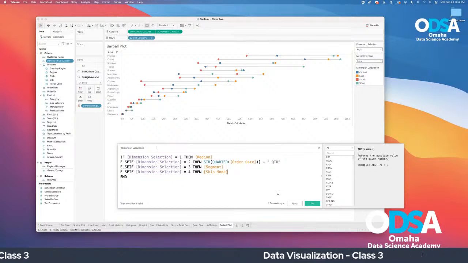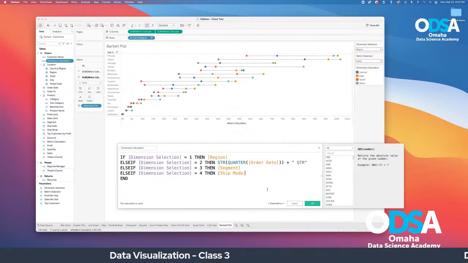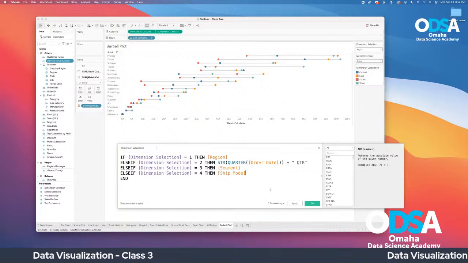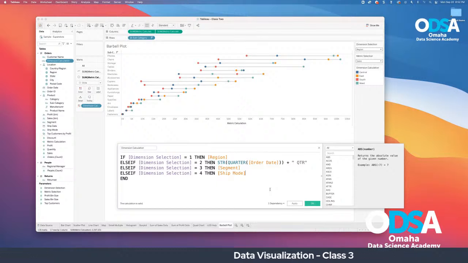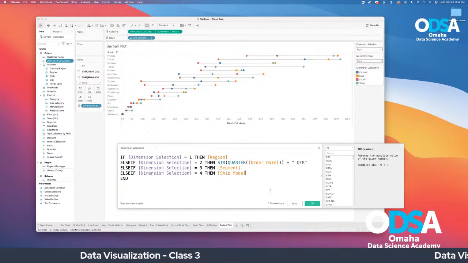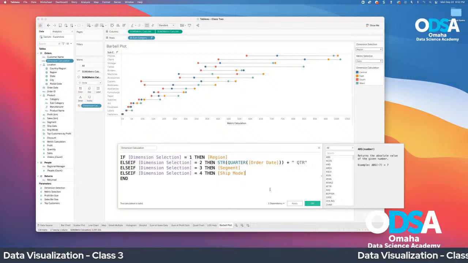Everybody good with this? Almost. Just a second. Yep. Ship mode. And okay.